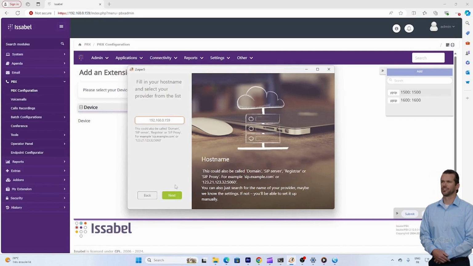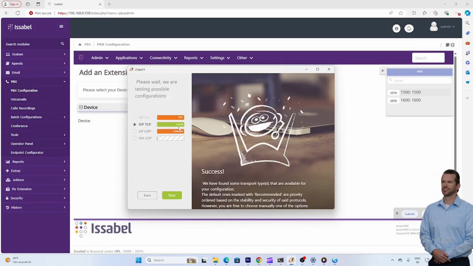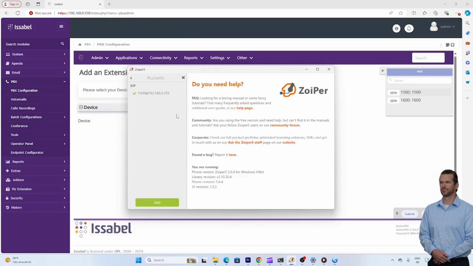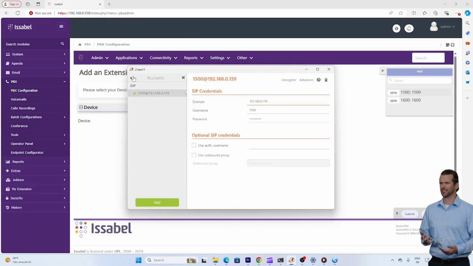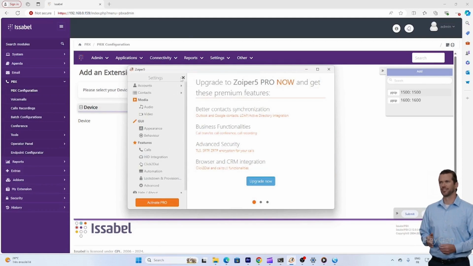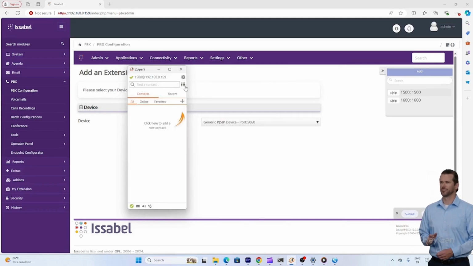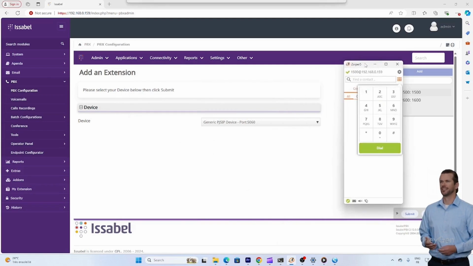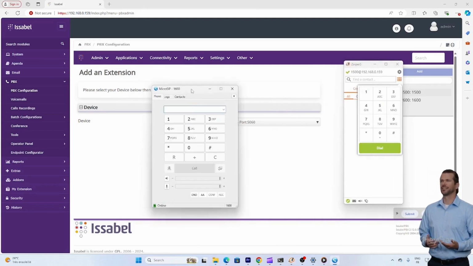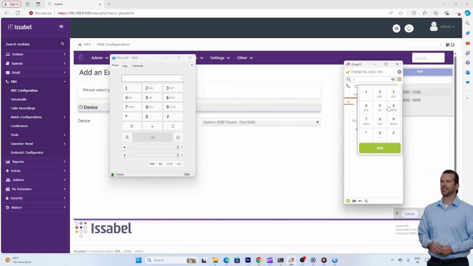Now that the extension is configured, we will perform a test. We will call another extension to check if everything is working correctly. To do this, in MicroSIP, enter the number of the other extension in the dialing field and press call. If the call is successfully connected and you can hear your correspondent, it means that the extension is correctly configured and everything is working.